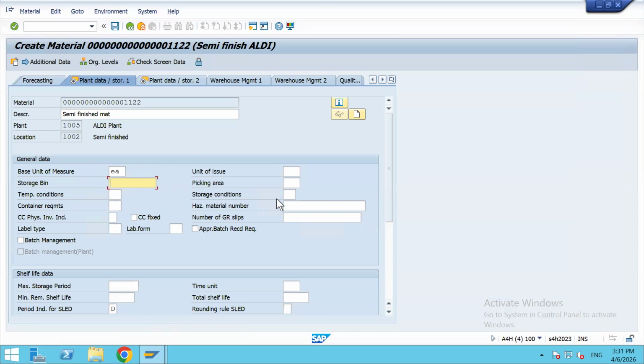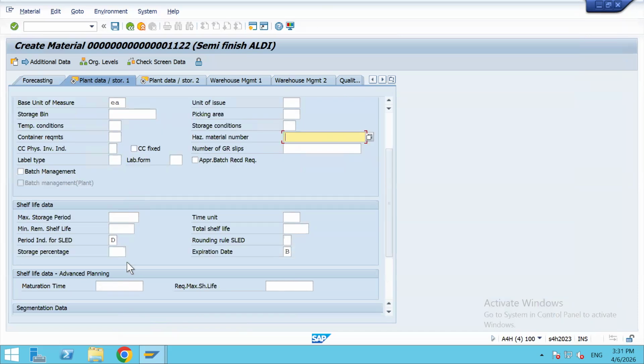If it is a hazardous material, then its number is entered here. Then CC means cycle count physical inventory indicator value is there, whether this material will be in cycle count. That is entered here.